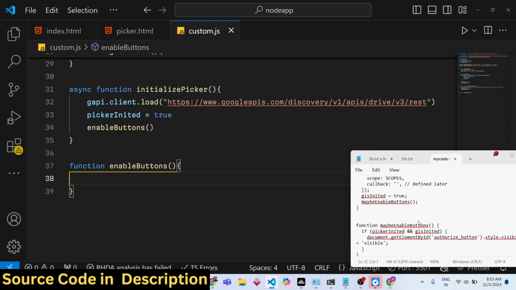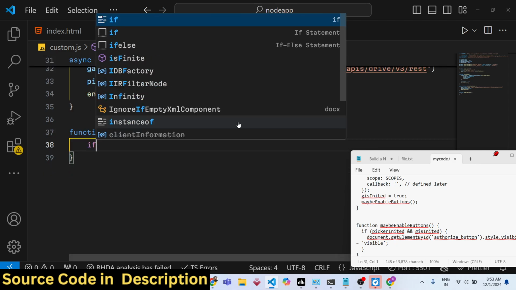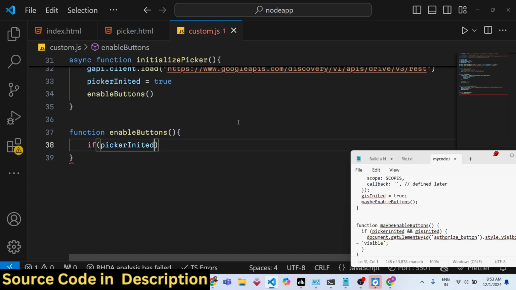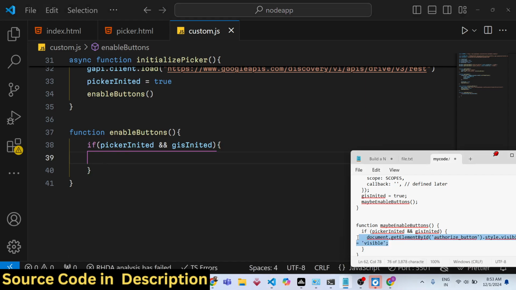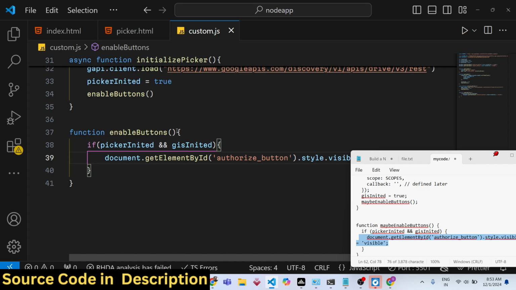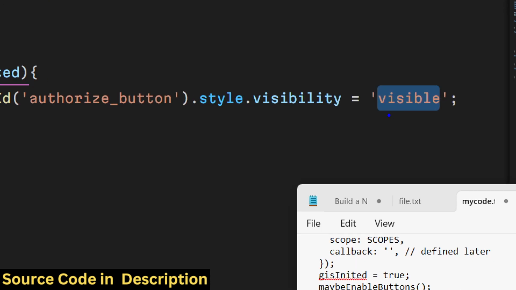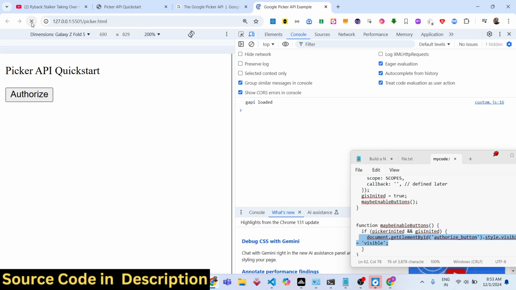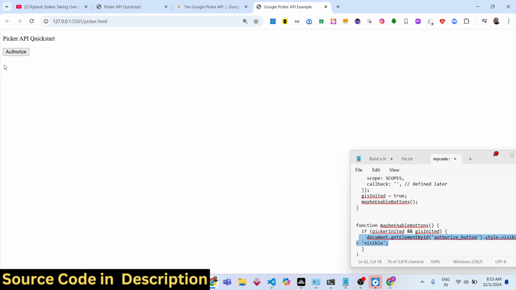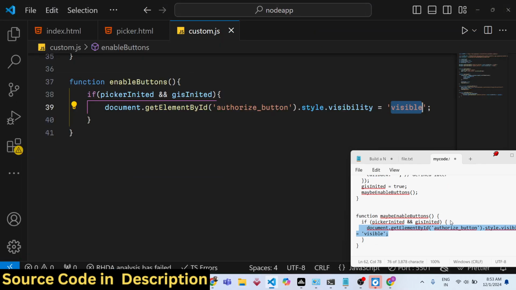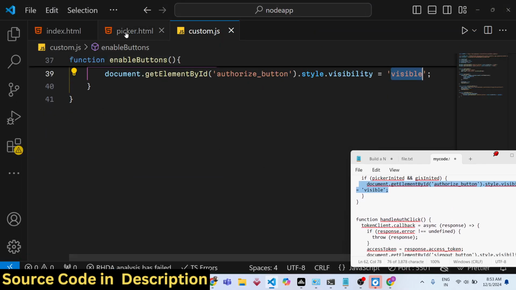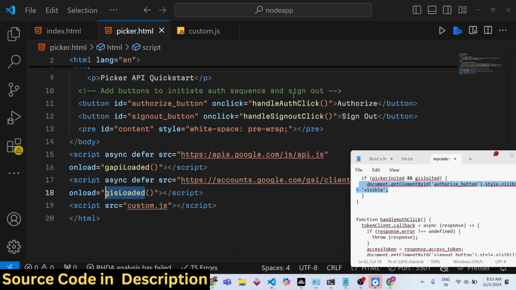For showing the buttons, we will have an if condition that if the picker is initiated and the Google API is loaded, if both these variables are true, in that case we need to show the buttons. We will only be showing the authorize button, as you will see we are changing the visibility property from hidden to visible. So now the authorize button will be available to you. After the Google API is loaded, now we see this authorize button. Once you click this button, nothing happens. We need to define that function which we assigned to the button, which is handle auth click.